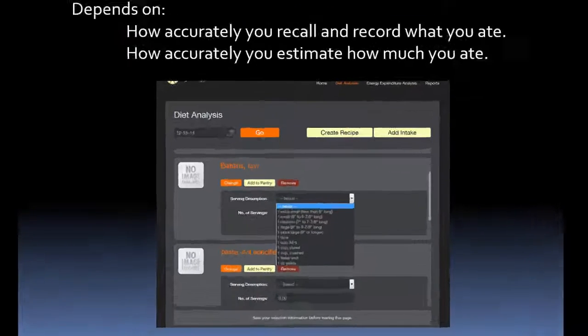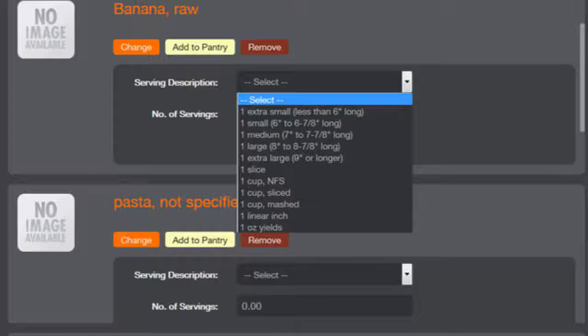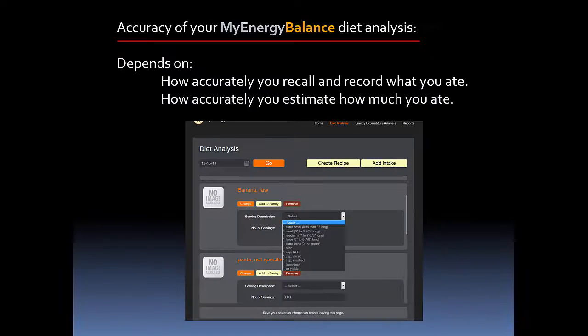Here's an example of a banana in the diet analysis program, and we're asked to indicate what serving size banana we are using. Among the choices are one large banana or one small banana. So you can easily choose a fairly recognizable serving description for the banana that you ate. If you had a medium-sized banana, you'd put down one medium-sized banana. If you ate half of it, you would indicate that you only had a half of that medium-sized banana.